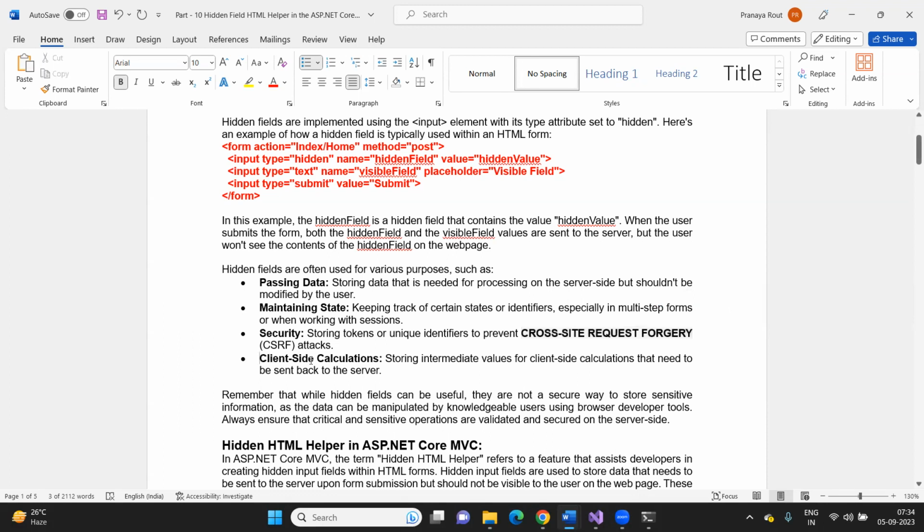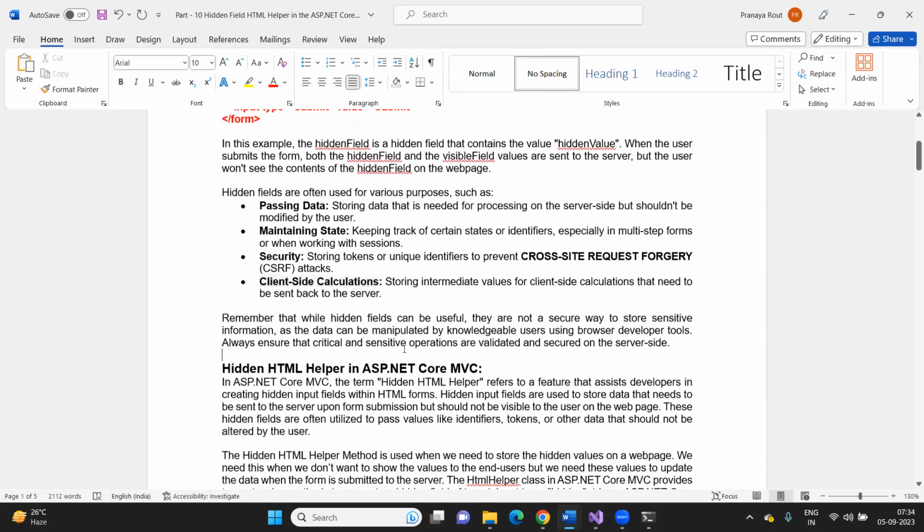And some client side calculation, for example, if you are creating one form, right, and you want to do some kind of client side calculation using JavaScript, and then once the client side calculation is done, you need to pass that value to the server.